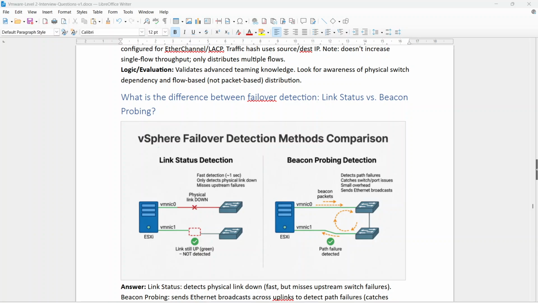Yes, so there is a difference between these two. Did you understand the difference? No, sir. Okay, on the left side and right side, let's say on the red color one, you pull out one cable, the VM NIC 0. It will detect that the link status is down.